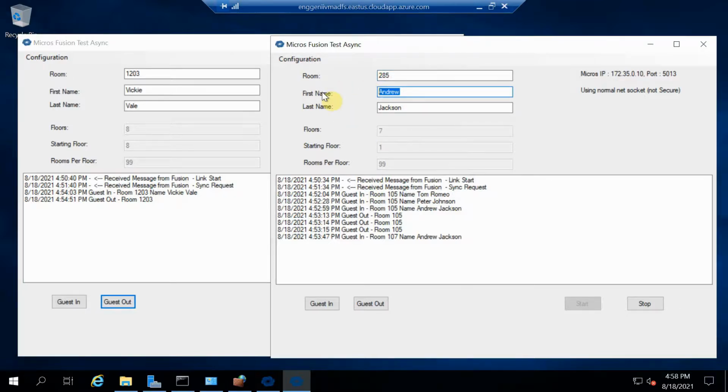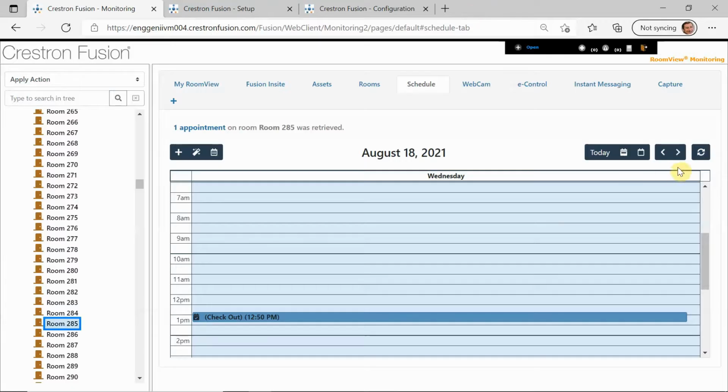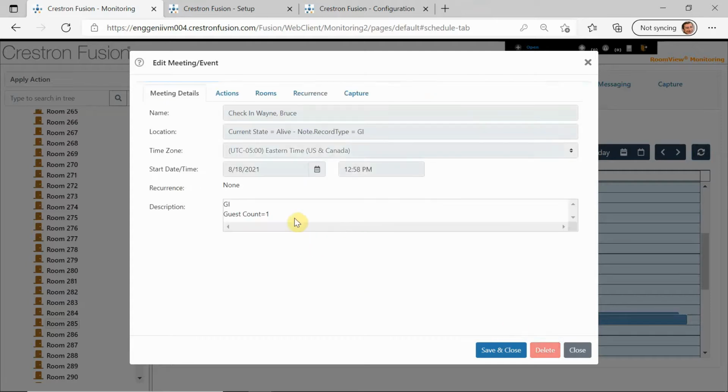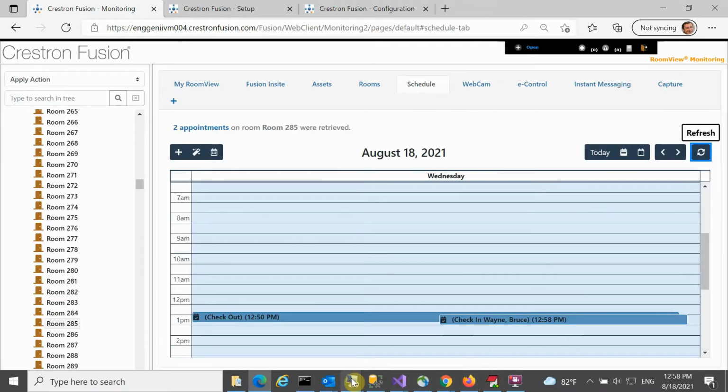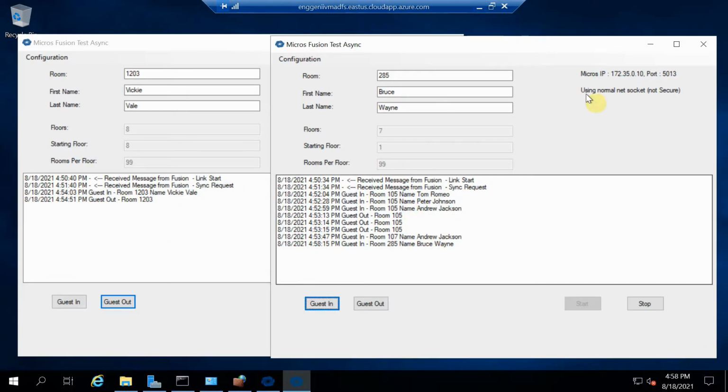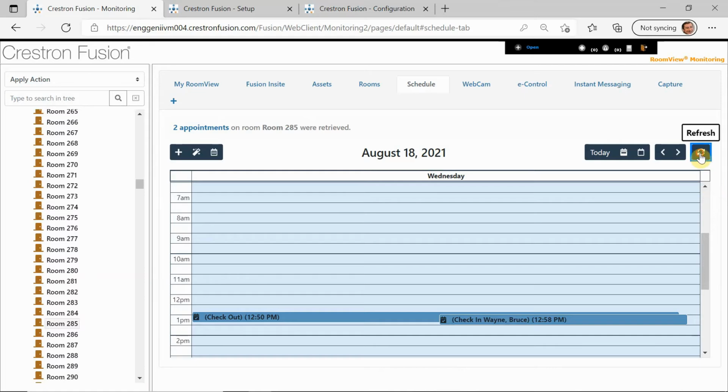And we're going to do another guest in, just because. And you see everything works like it's supposed to. So I believe if you've got Fusion configured correctly, that it will do what it's supposed to do. Over and out.